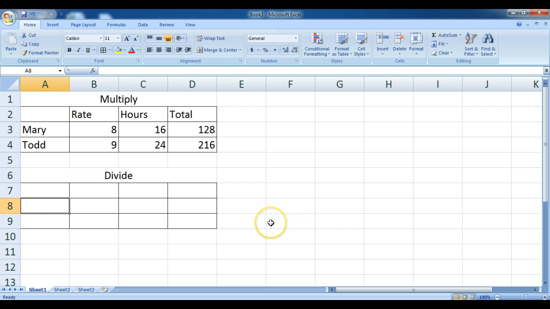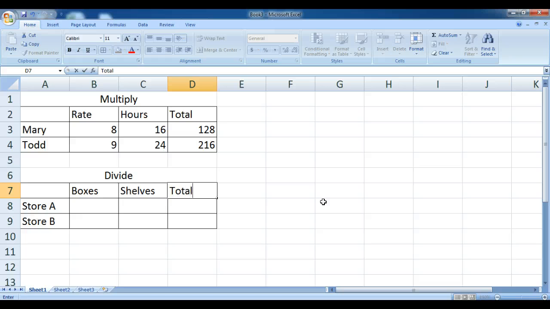Now click in cell A8 and put store A. Underneath that, key in the word store, store B. In cell B7, we're going to put the word boxes. In cell C7, we're going to put the word shelves. And in cell D7, we will put the word total.